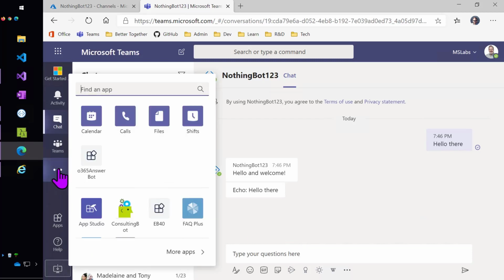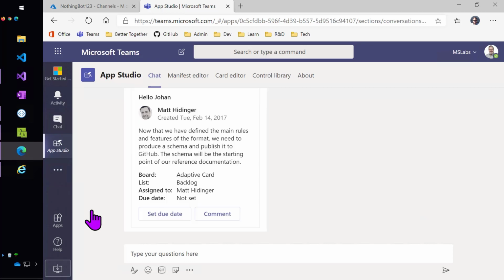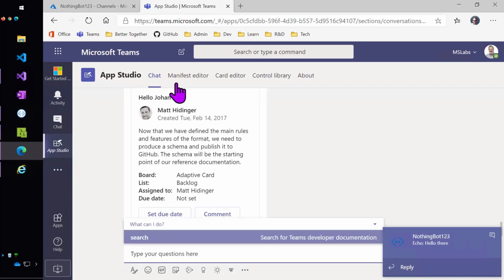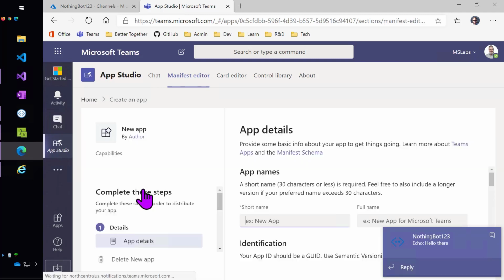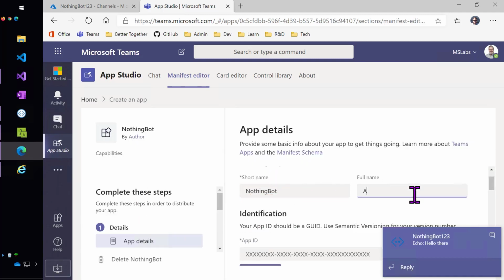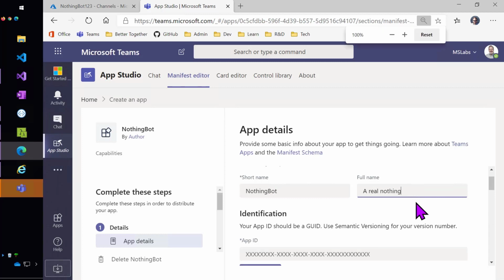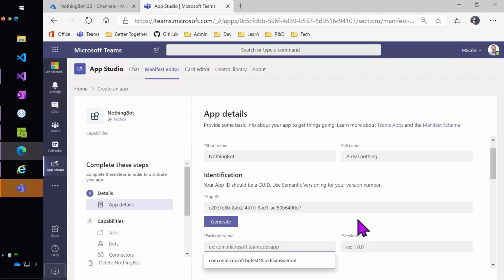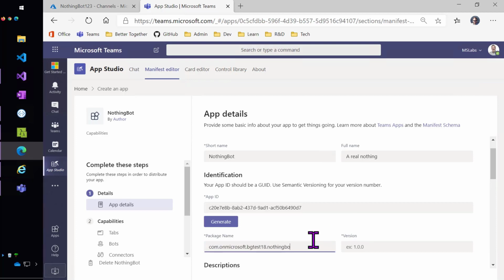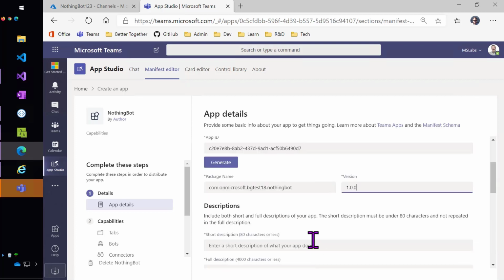So now let's make a little app to hold this. I'm going to go into App Studio, go to the manifest editor, and create a new app. Now I'm just going to give it a name and generate a new app ID. This is different from the bot ID. Put in a unique package name. I like to use my DNS name backwards with something on the end.